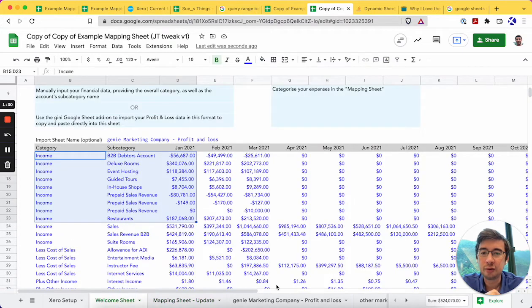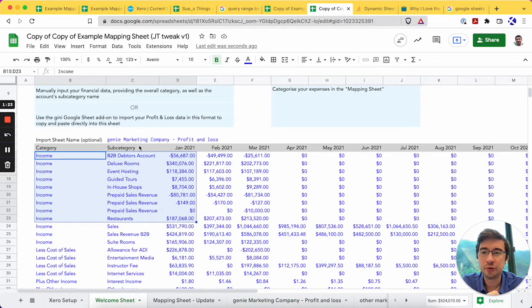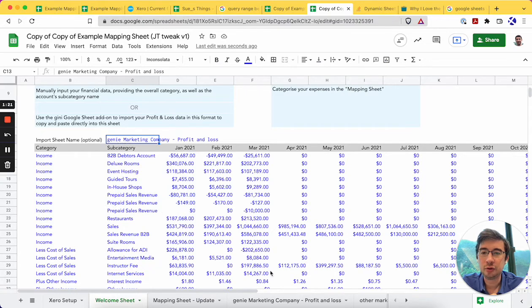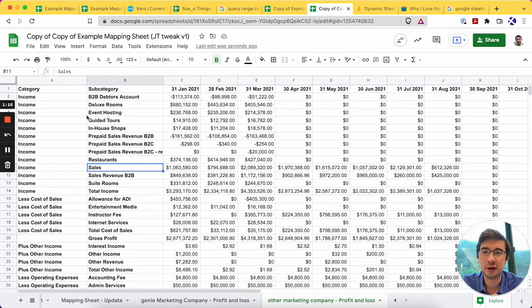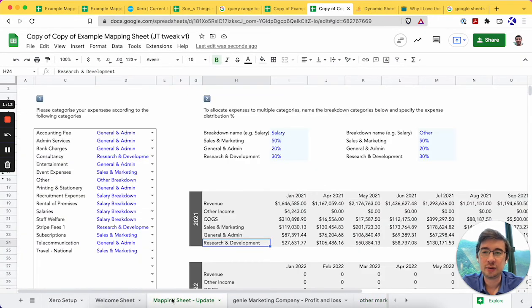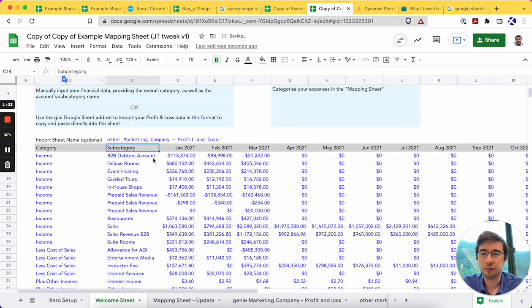To use our add-on is very simple. So I've put a demo sheet here as an example, but for someone else, once they've used the add-on, all they would need to do is it would create a new sheet. So I've used this one as an example. So you've got Genie Marketing Company and other marketing company. It will create exactly that when someone downloads it. And all they have to do is change this to the sheet name from the add-on. And then you'll see that all of the things automatically update as if by magic. So that's that.